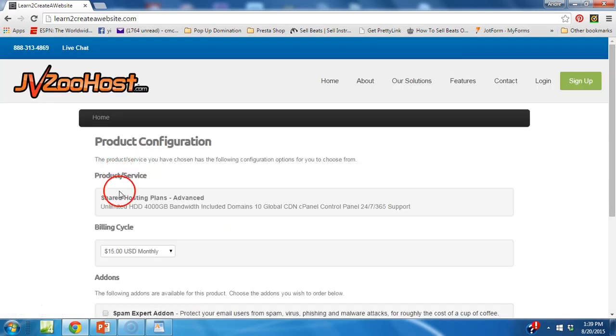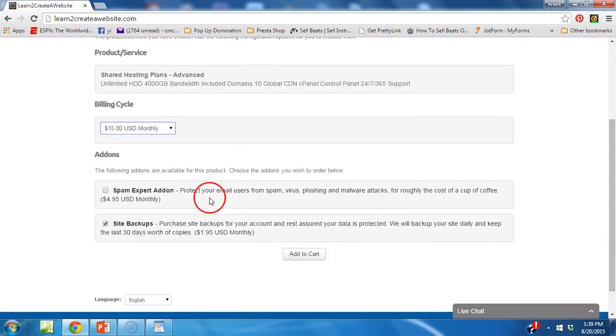All right. Now you've got shared hosting plans. We chose the $15 a month. You could also do annually. It's up to you. Scroll down. Here's a few add-ons. Site backups, I would recommend that. Spam expert add-on, I don't mess with that. Add to cart.